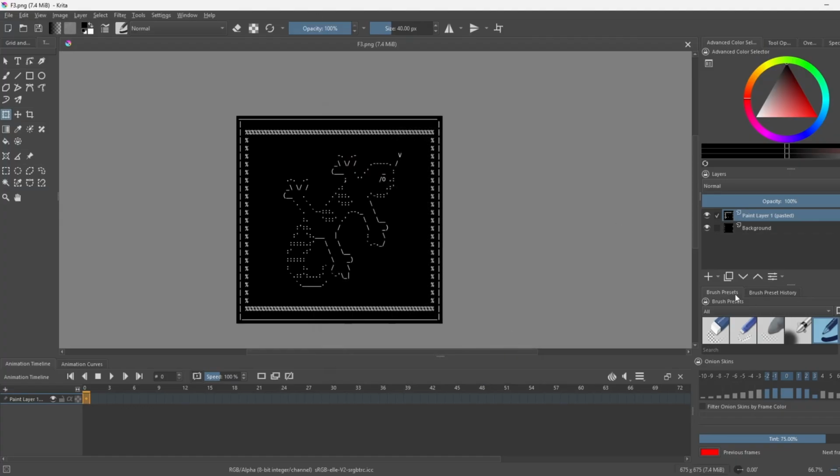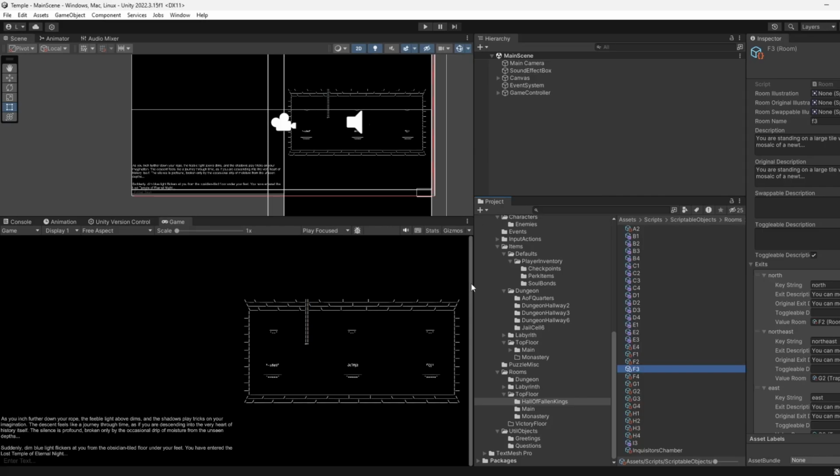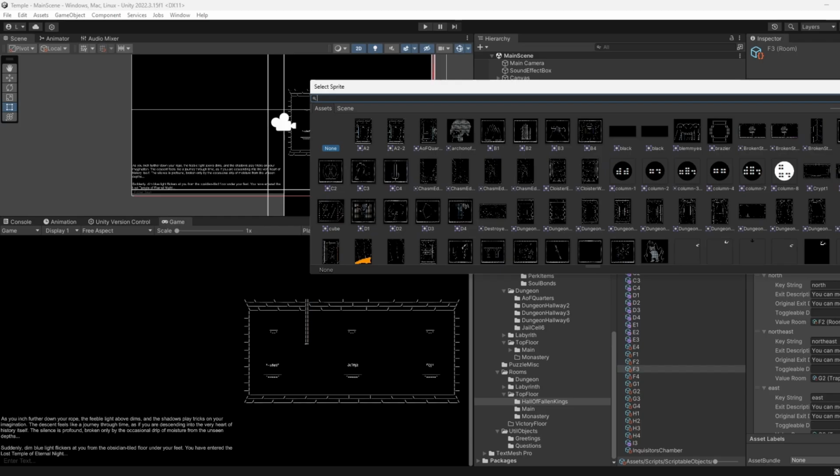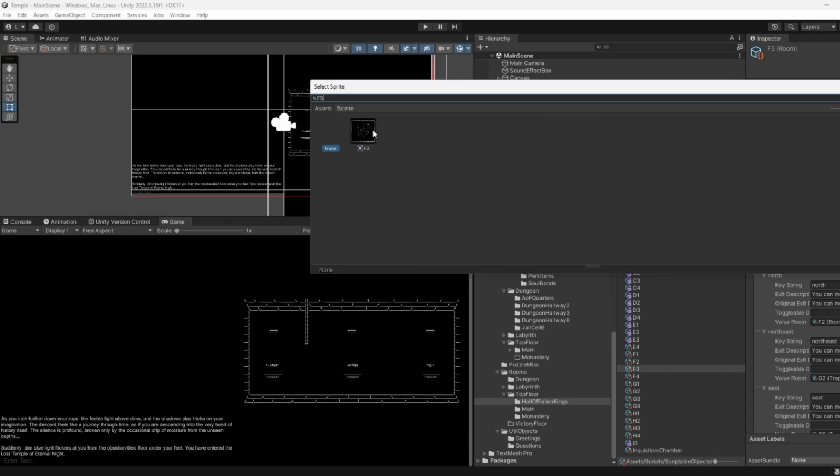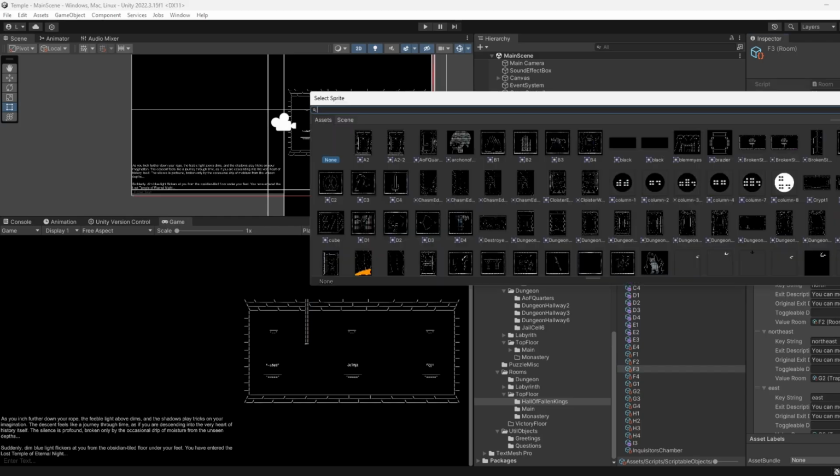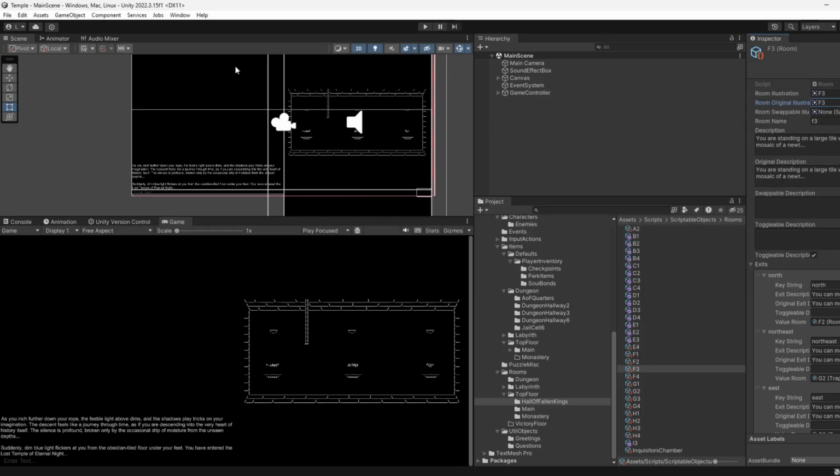And now it is in my project file for Unity. So if I go into here and I look for F3, ta-da. I gotta put this in twice because that's just how my system works. But I'm gonna skip ahead and then I will show you what it looks like in the game.